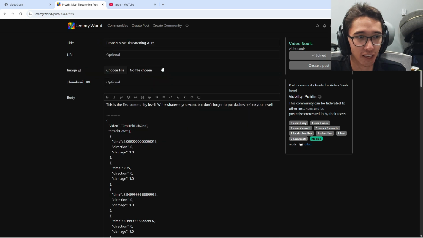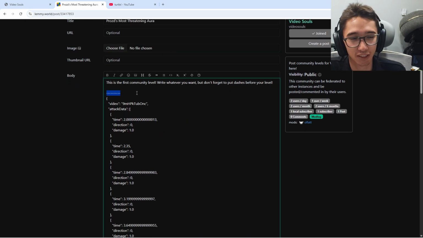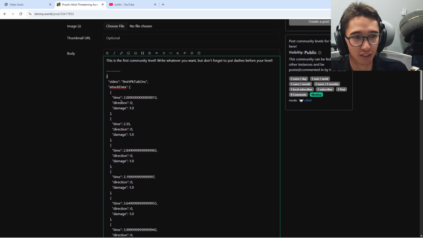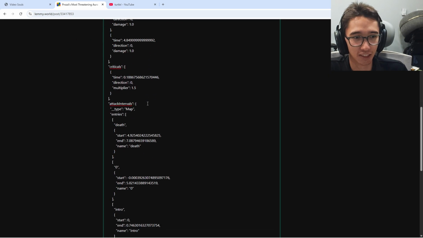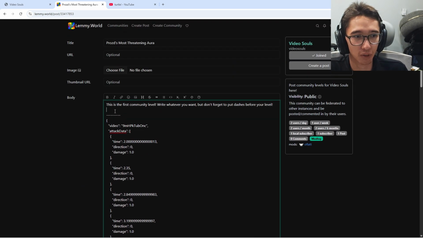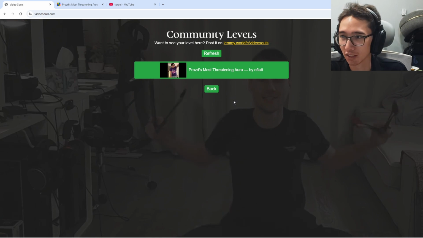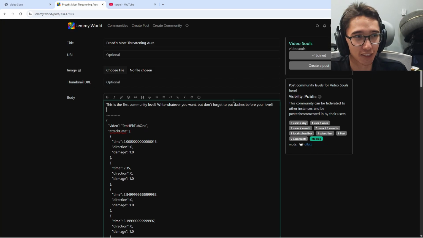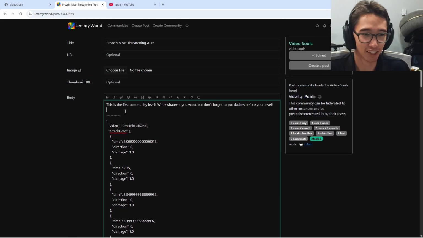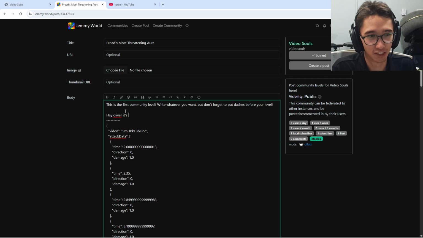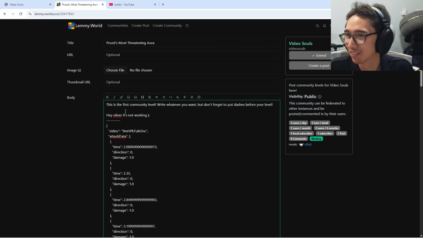So if I click edit on this one, you put some number of dashes. I think it needs to be like 4 at least. And then after the dashes, you put that level data from before. So you would paste it in here. And then the game will be able to parse that and show the level here. If you press refresh, it should show up. And if you have problems, then you can post an issue on this page, or just say, "Hey Oliver, it's not working," sad face, something like that.